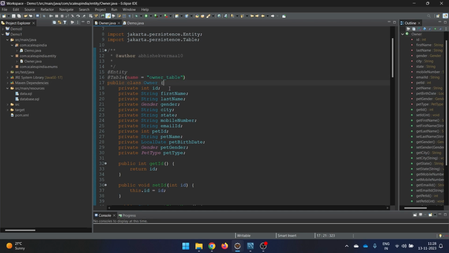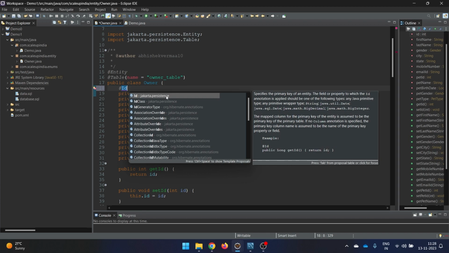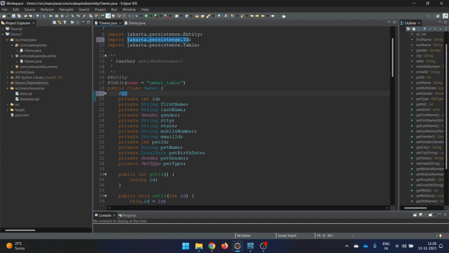Then let's come towards our variables. So ID, I want to make it as a primary key. So I'll just say here @Id, and again from Jakarta I will be getting all these things. So this Id is there. Now in the table also, I just want to call it as ID only. So I don't want to change its name. Since it's a primary key, obviously it is going to be not null in nature. So that's it for this one.